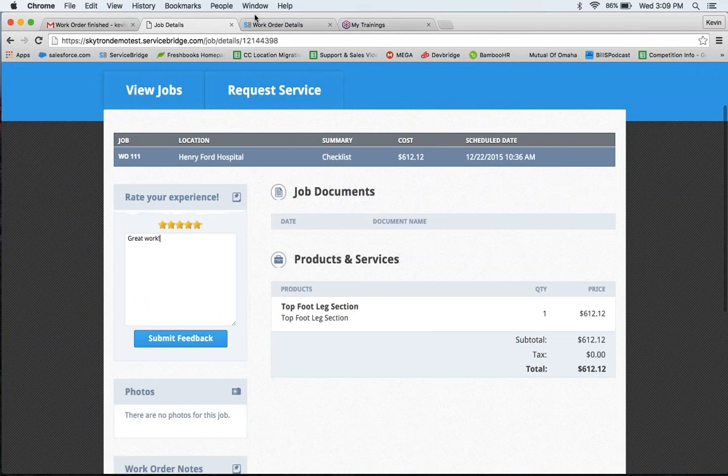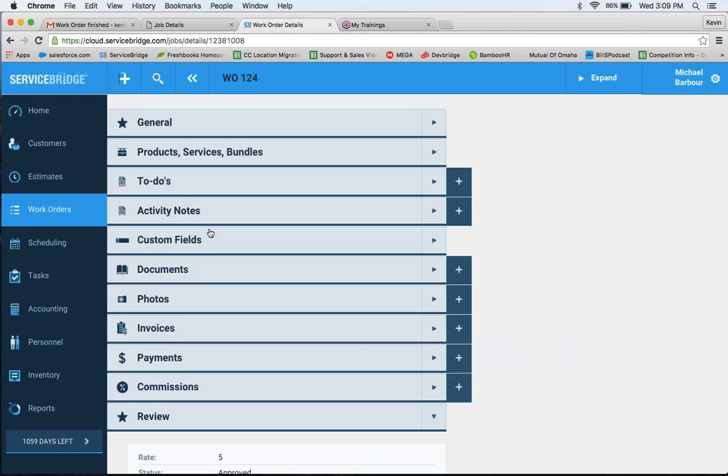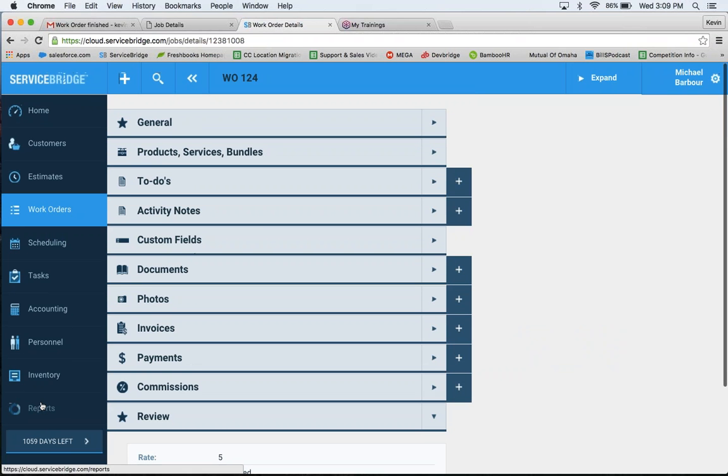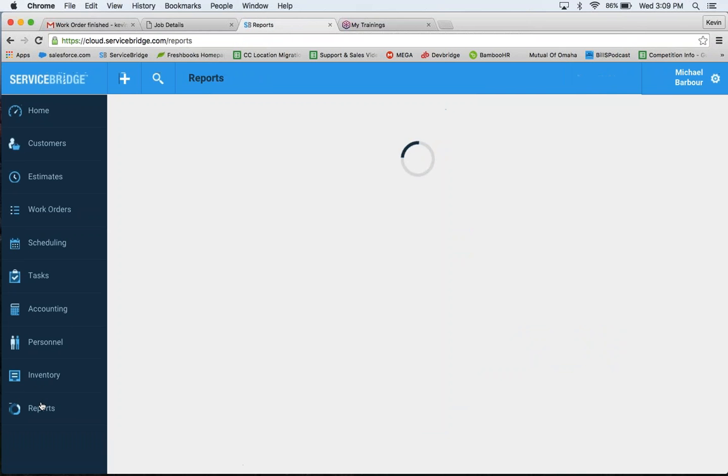Great. So that's what you'd see from a customer standpoint. Again, from a business standpoint, you'll see that review down here attached to the work order. Now let's go ahead and pull a report of this or of reviews that we're getting just to see an overarching look.